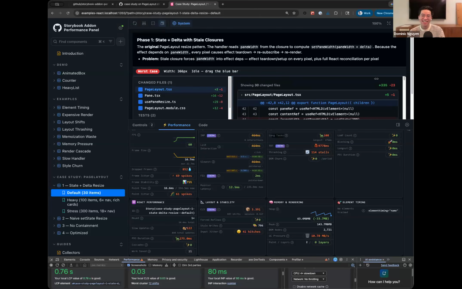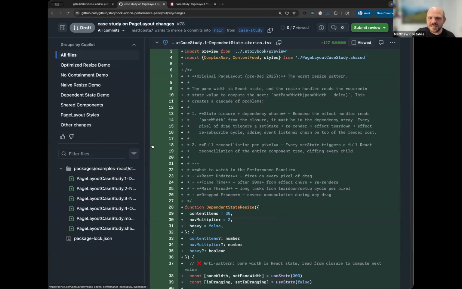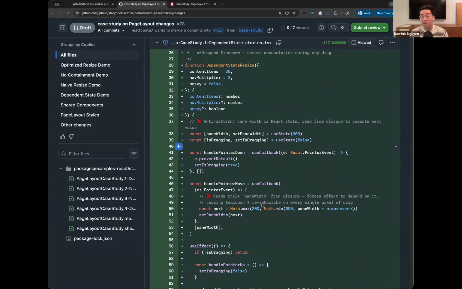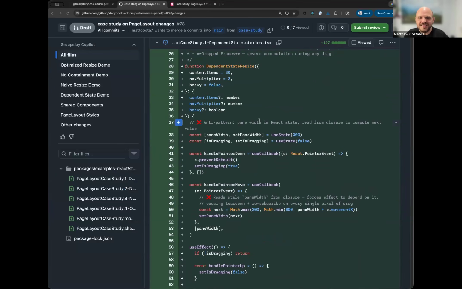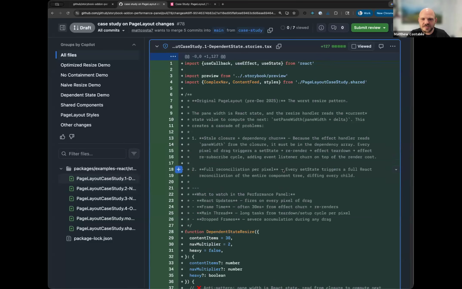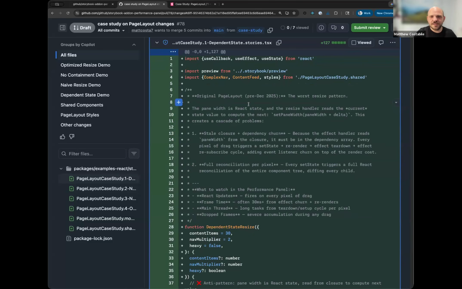I think someone asked in the chat if there's going to be a link. All the examples here are on the Storybook add-on performance panel repo. We could share the link out later, so you can see the examples and run them yourself too. Louis already pasted that in the comments. Cool, thanks, Louis. I can go over what was happening there as well. I've got write-ups in there too if you want to read through what was happening.